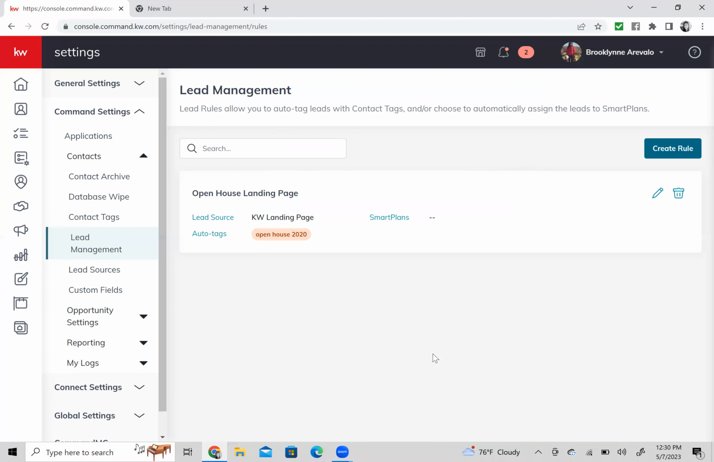So that is how you can automatically tag people coming in your open house using that QR code that we talked about, because that is just a landing page.